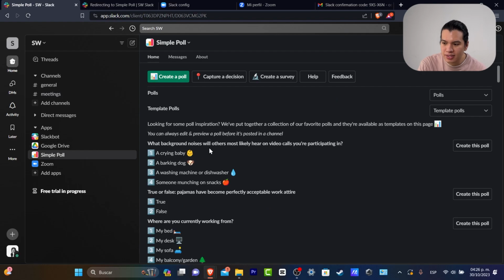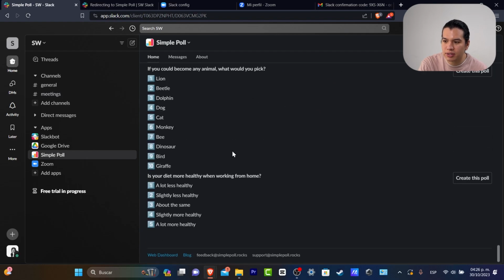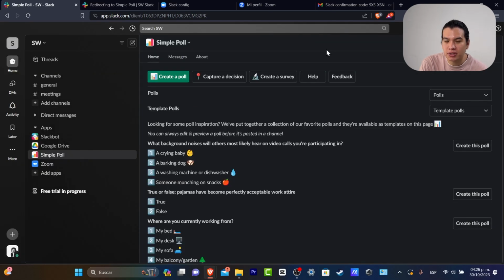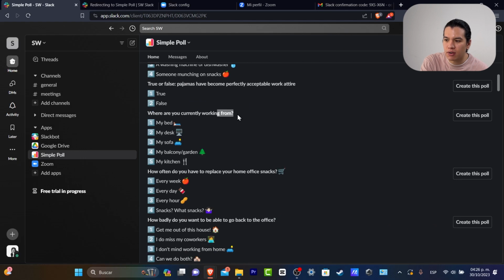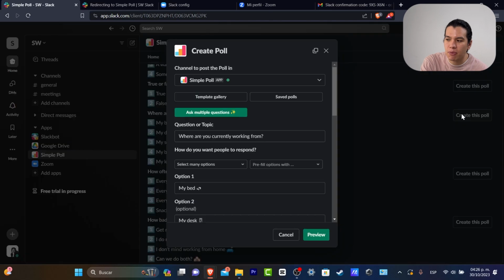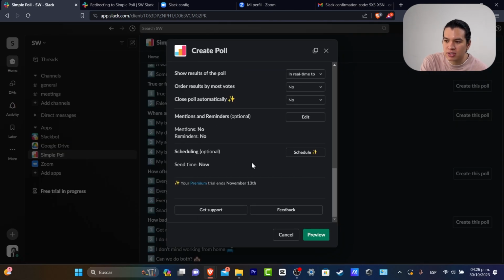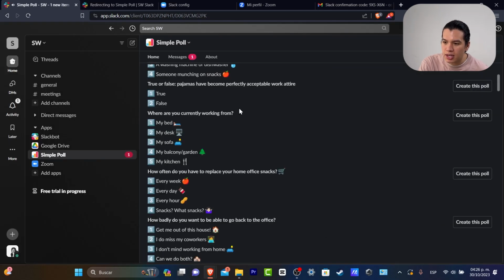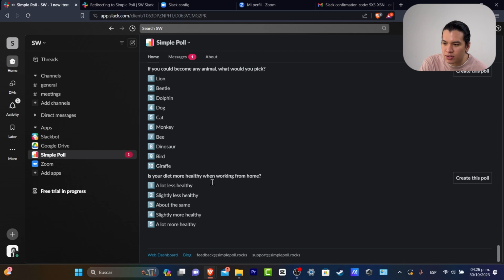So since this is automatic, you can focus on what matters the most, but you can also use templates if you're willing to. For example, where are you currently working from: my bed, my desk, my sofa, my balcony, my kitchen. You can like this, create that poll. I have the template here. You can add multiple questions. As you can see, all of this has been set up automatically. So I can go here into the preview, and here's the poll preview, settings, save the poll, create poll. And just like that, my poll has now been created.